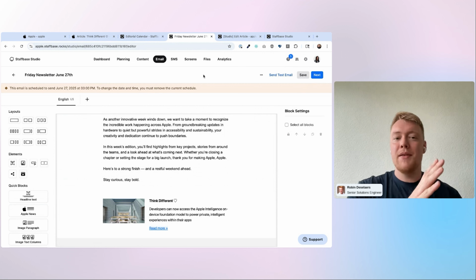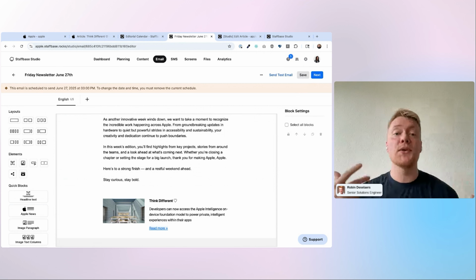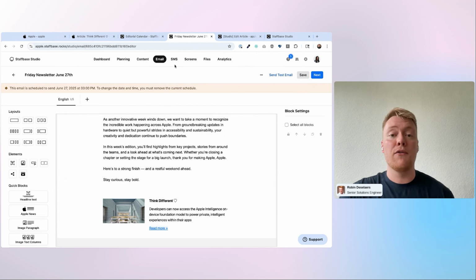So we have the intranet, which, of course, is also fully mobile capable. We have news, we have emails. There are also other forms. So SMS is an example where you can quickly use your existing target group to send out SMS to your workforce.